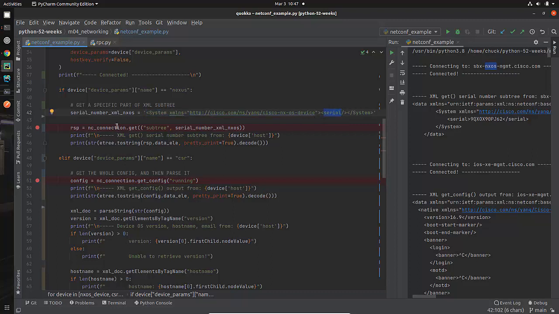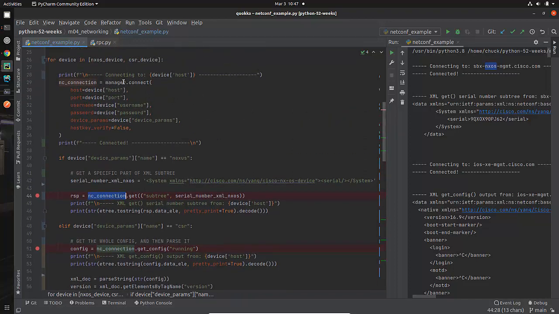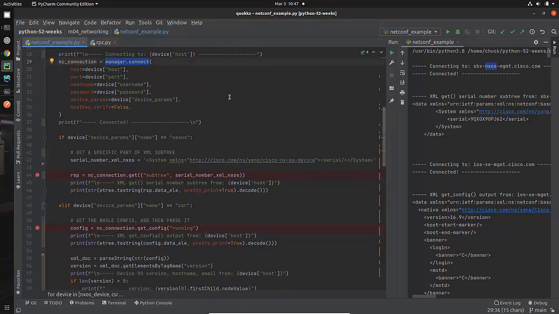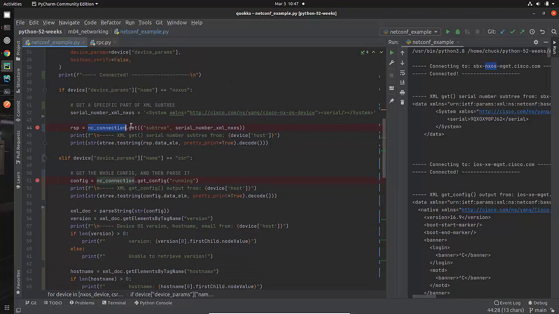Before we look over here at the data, let's look at how we get that. I use my NC connection. Remember, that's what we got when we did manager.connect. I'm going to use my NC connection and do a get. Remember, this is where we get something specific out of the device, and we can specify the first item here, the subtree. There are different alternatives you can give in order to get certain pieces of the data that are part of this XML tree on the device.